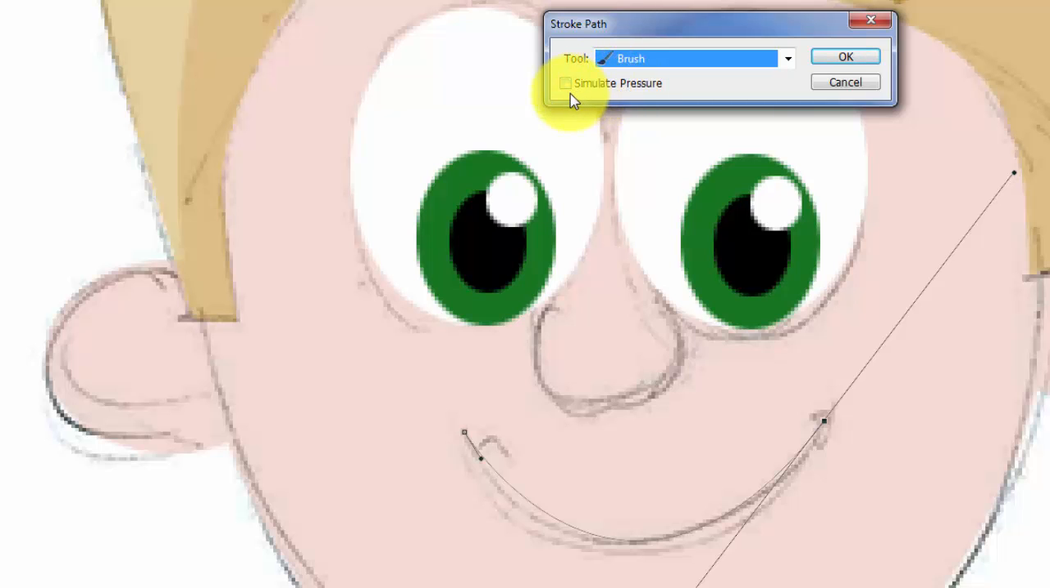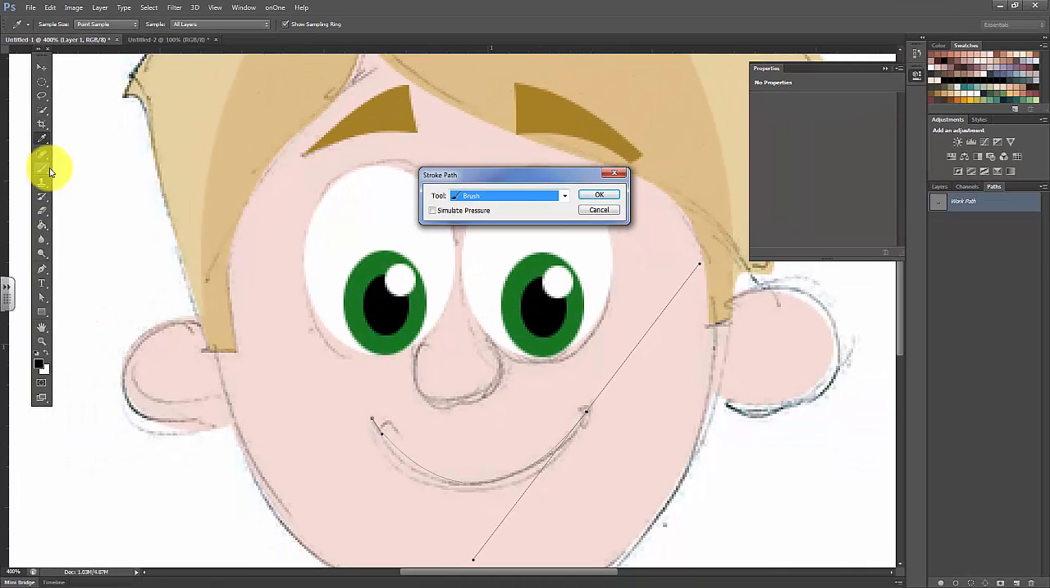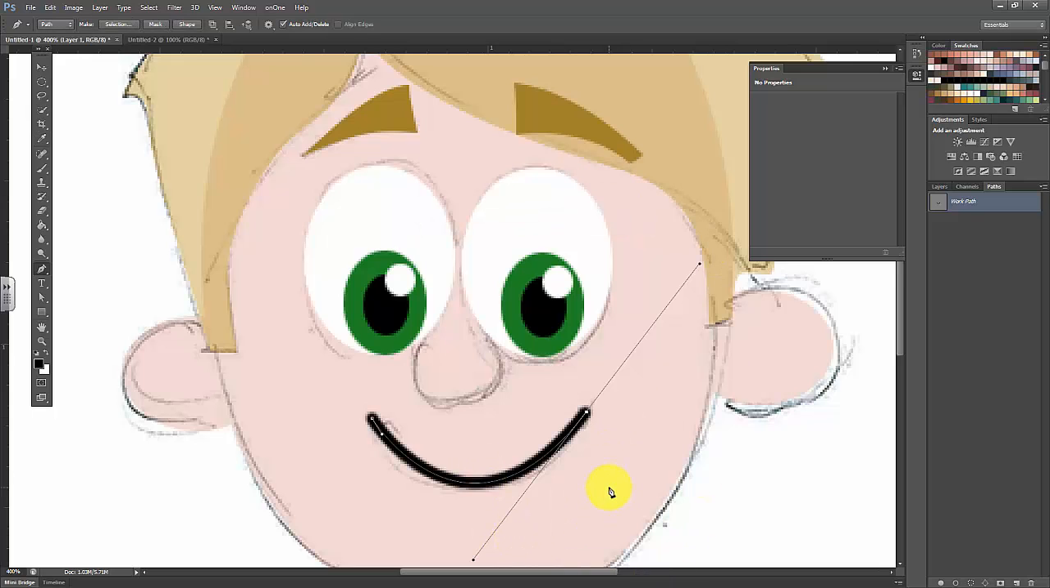And if I have a tablet, I can use pressure sensitive, and I could actually get a thick and thin line, and I can get almost a hand-drawn look by never hand drawing it. So, I'm going to hit brush. I want to make sure that my brush is set to hard edge and about the size that I want, and I'm going to hit OK, and there's my line.